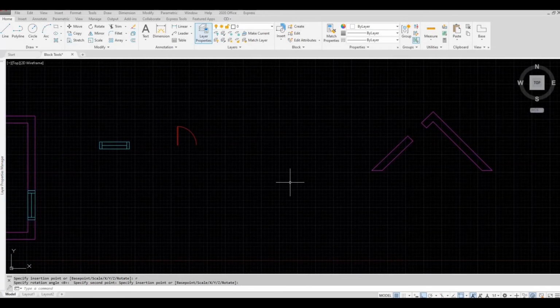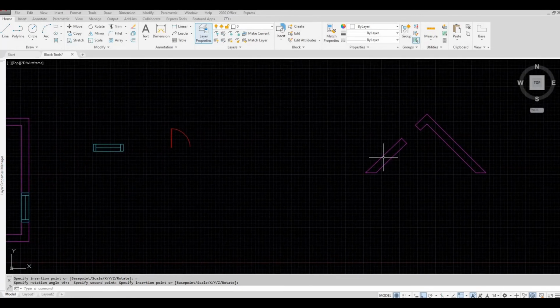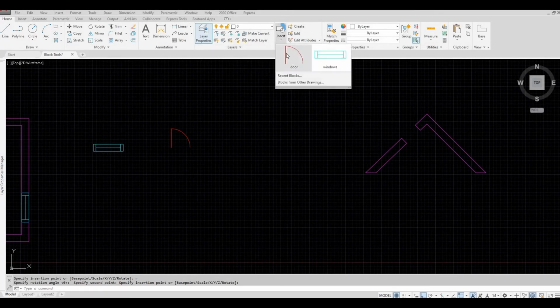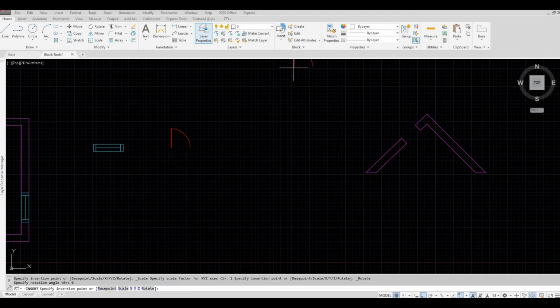What if you have this situation? I'm gonna insert a door. I'm going to rotate it, so type R, enter. I'm gonna choose this line that is perpendicular to this line. And then lastly, I'm going to place it on the position.